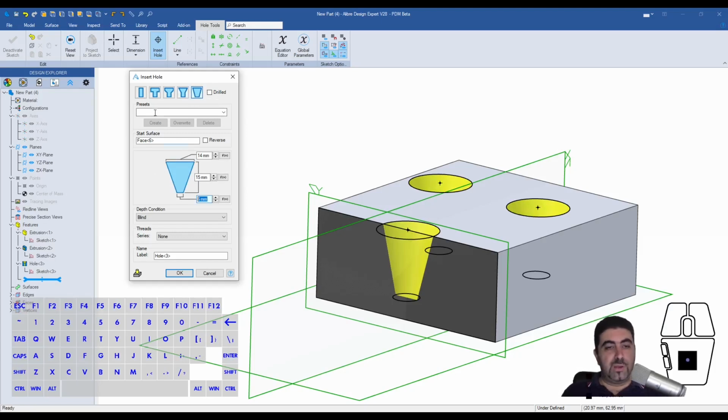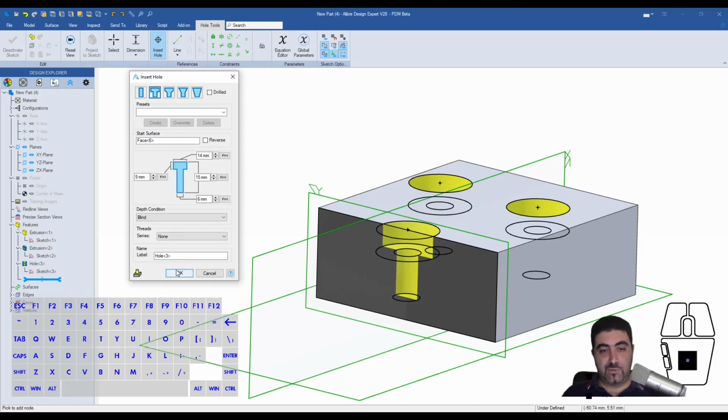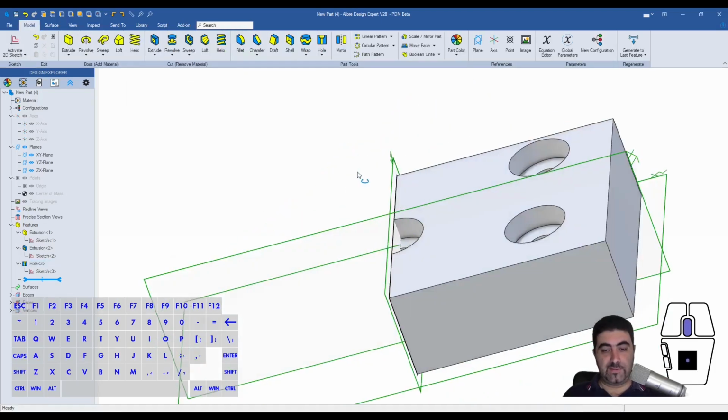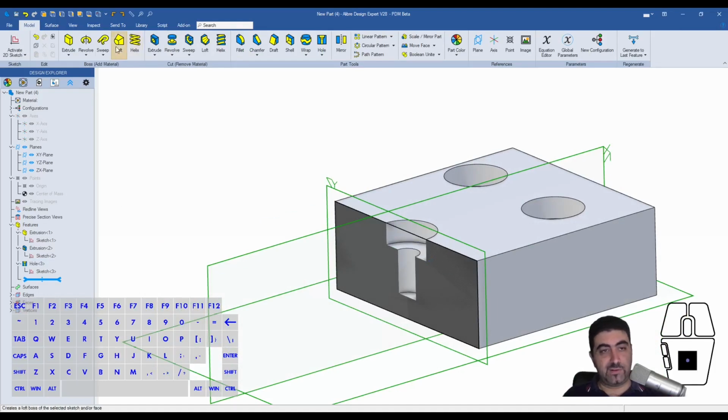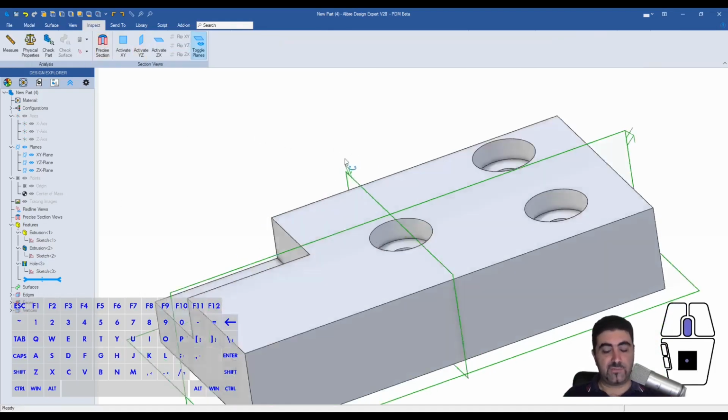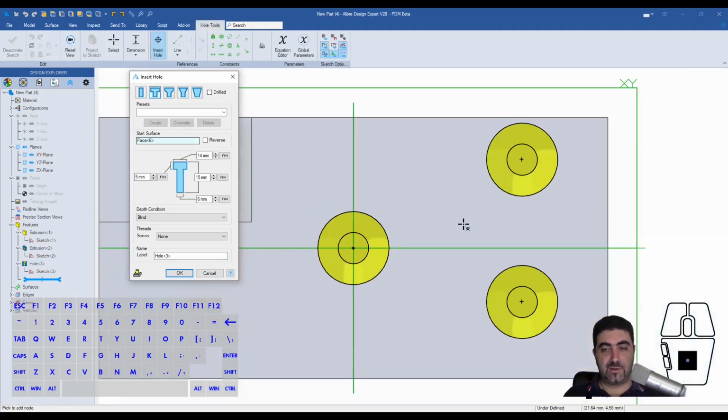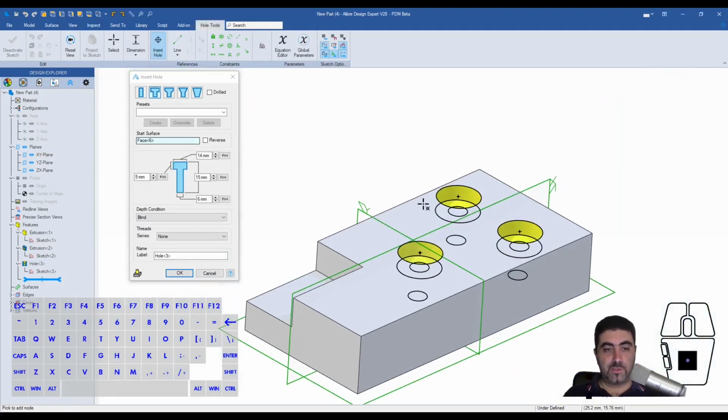Right. So let's go back to the counterbore hole. Let's say that this is the actual hole that we want. Okay. And you can see now we've got it here. Let's turn our section off. Let's go edit our holes again. So right now I'm changing this number here, and the holes update accordingly.